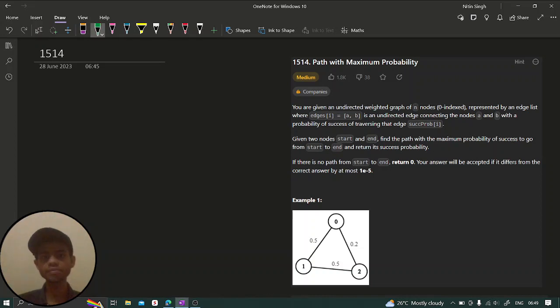Hi everyone. In today's challenge, we are going to solve this problem. The problem name is Path with Maximum Probability, and the problem number is 1514.